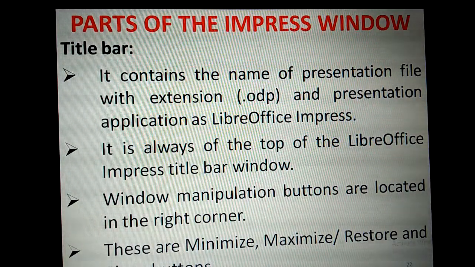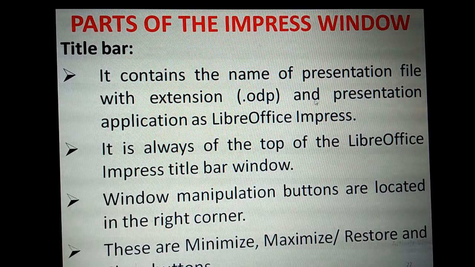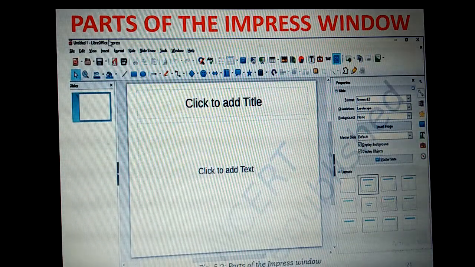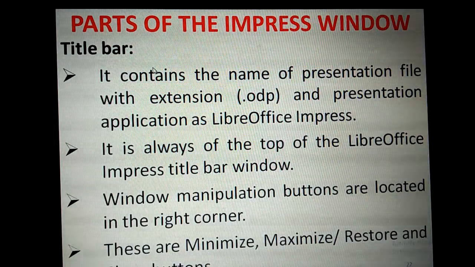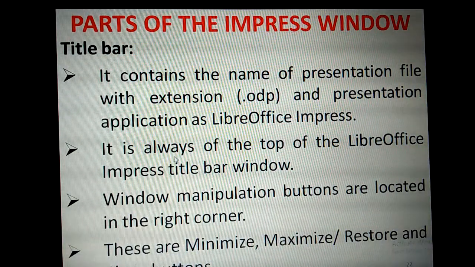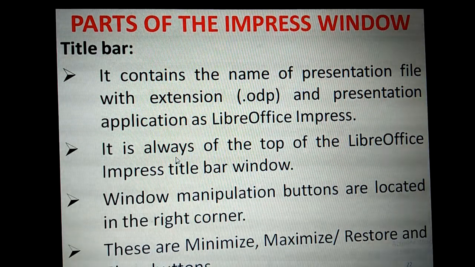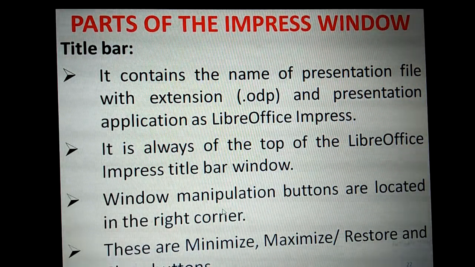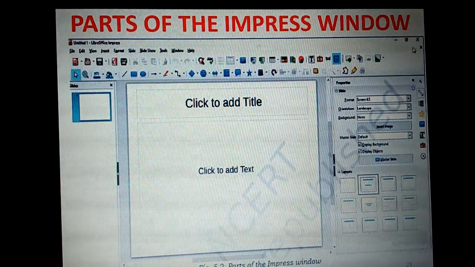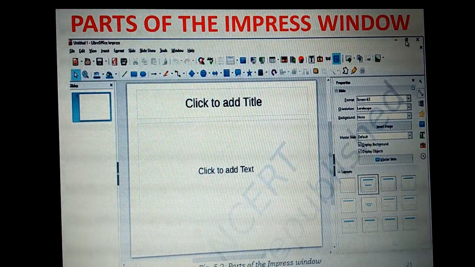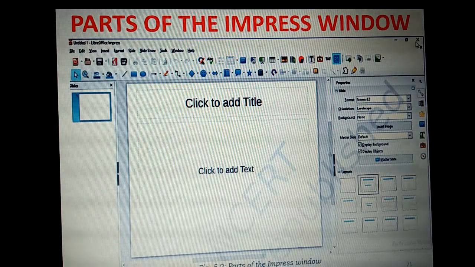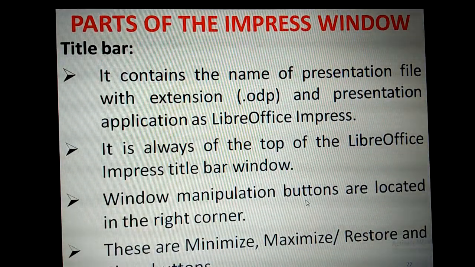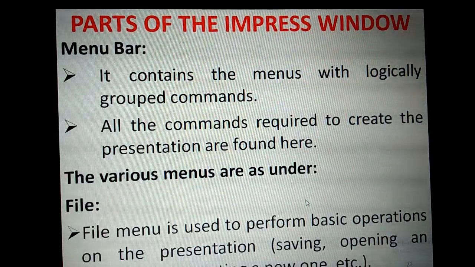First one is title bar. It contains the name of the presentation file with the extension .odp. So with the extension .odp the title will be displayed, and it is always at the top of the LibreOffice Impress. Then the manipulation buttons, that is control buttons, window control buttons are located in the right corner, that is minimize, then restore or maximize and close button. So these are called the manipulation buttons or control buttons. These are the buttons available at the title bar itself.